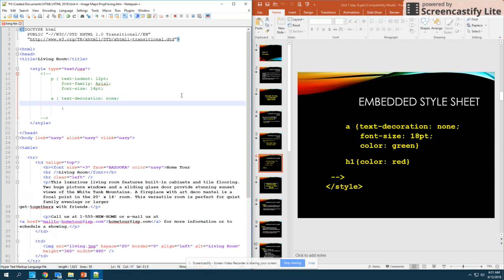Then from here we have font-size. We're going to increase that to 18-point font, and then again a semicolon to end my statement. And then lastly, I'm going to have color, green, and I'm going to change my text to be green.